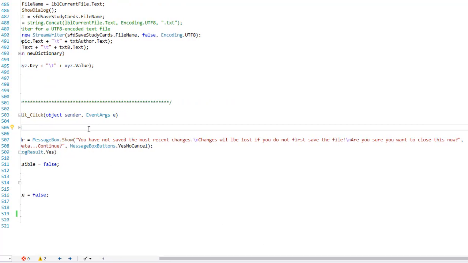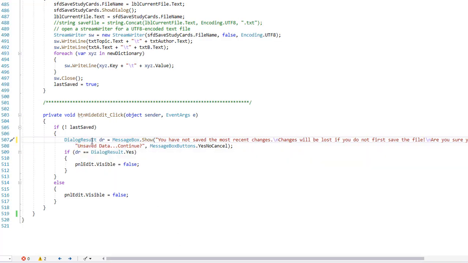And the dialog box shows a prompt of "You've not saved the most recent changes," a new line character, "Changes will be lost if you do not first save the file," and then a new line character, "Are you sure you want to close this now?" My title for that message box is "Unsaved data, continue?", message box buttons yes, no, cancel. The result of what they click on goes into dialog result DR. If DR equals yes, they're agreeing to close the file without saving, then I'm going to set PNL edit.visible to false. If they haven't made any changes since it was last saved, then in the else, or my false fork of else, I set PNL edit.visible also equals false.